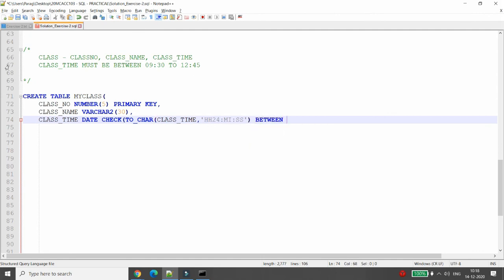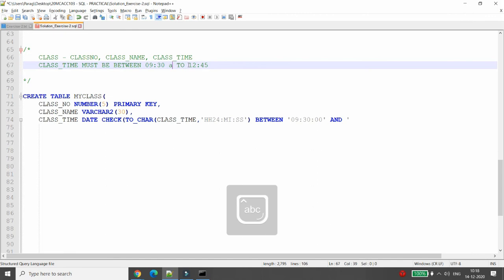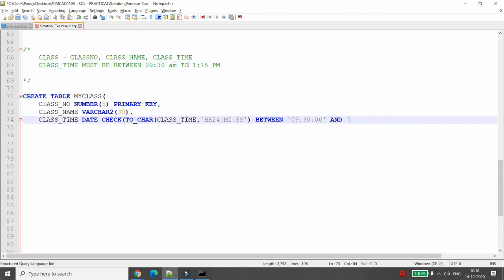Now this time should be between 9:30 and, as it is the 24-hour format, 12:45. But suppose you want it to be up to 13:15, like from 9:30 a.m. to 1:15 p.m. Then how can we do this? Simple. You can convert your PM into 24-hour format. So it will be 13:15:00. And here you can close your check constraint.